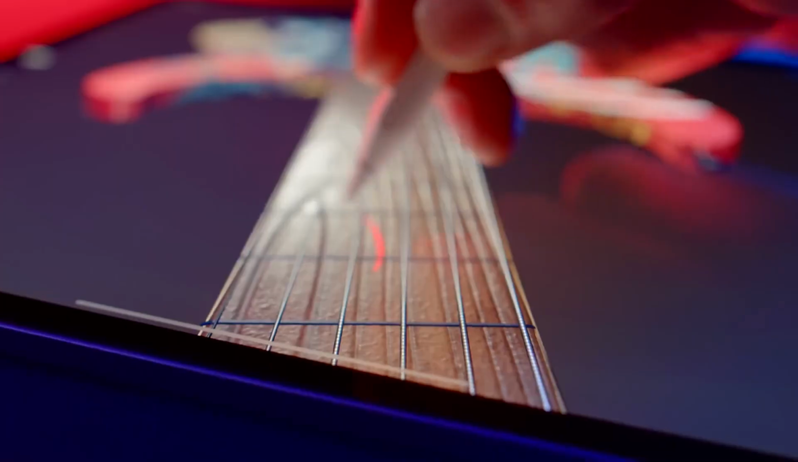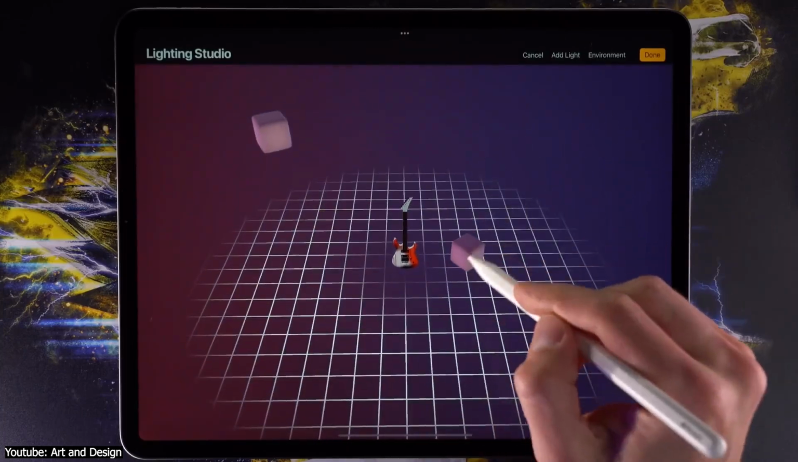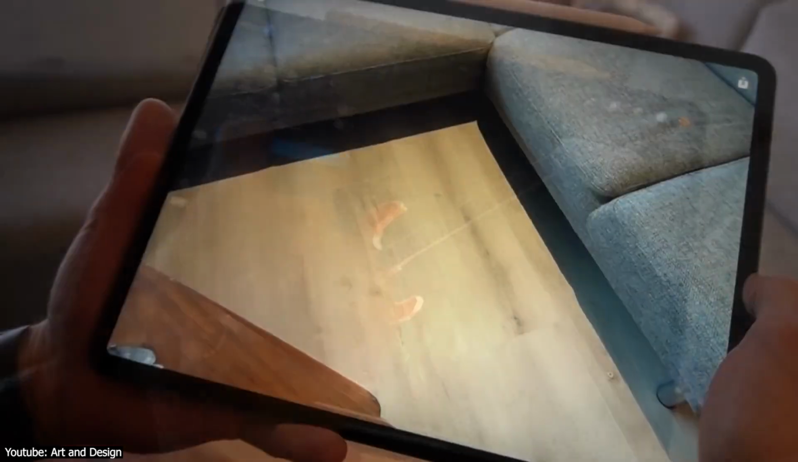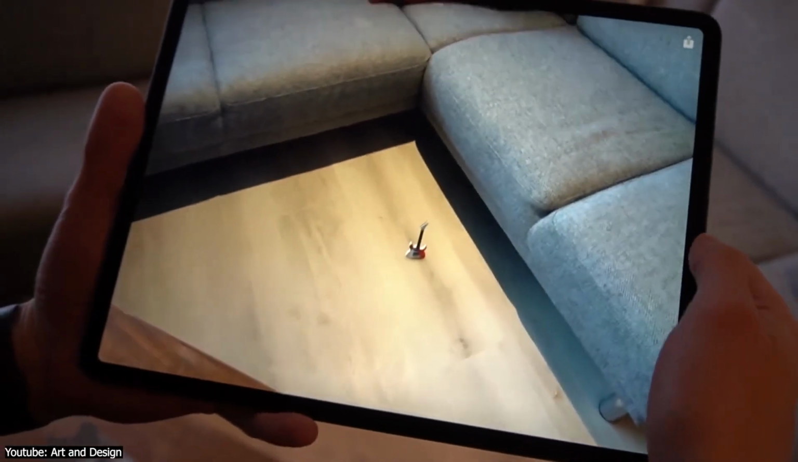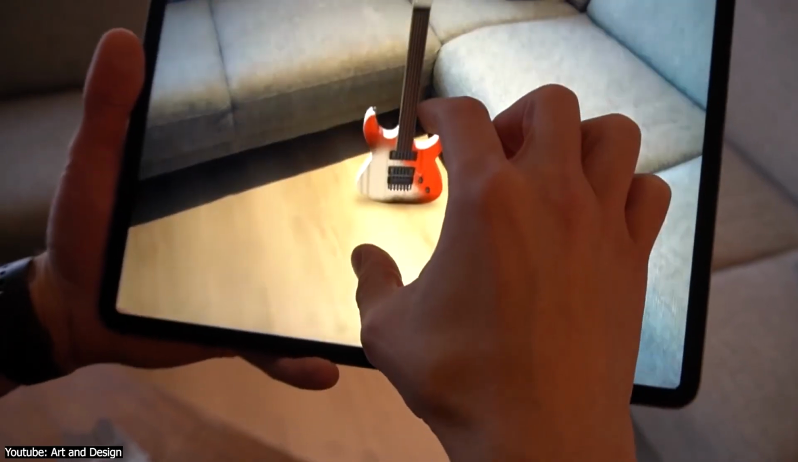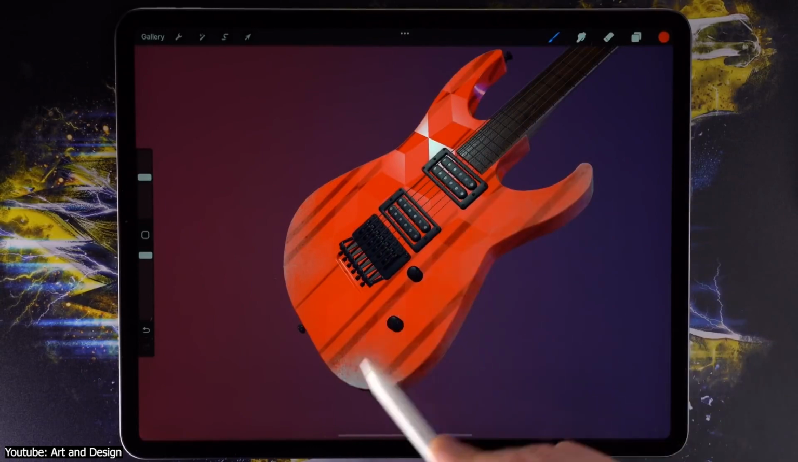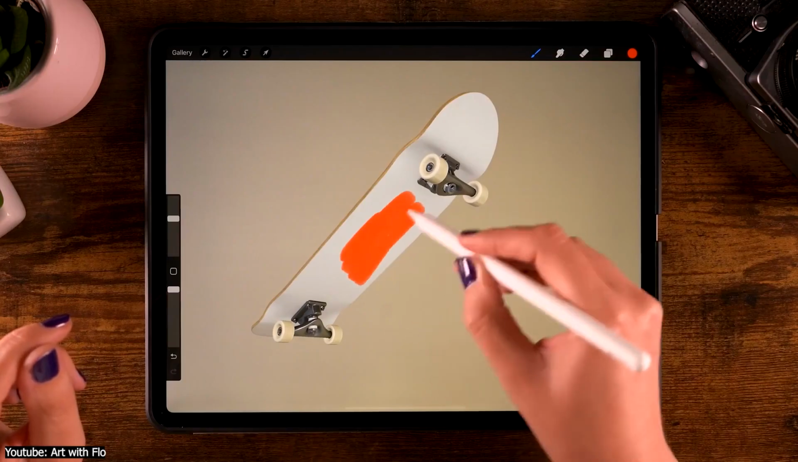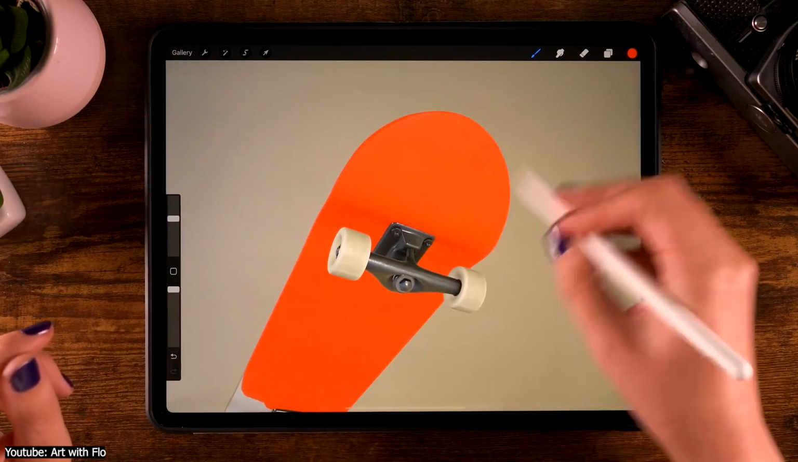Other features are the ability to paint through a mesh and to edit the lighting situation your model is in. Lastly, there is an option for you to see your 3D model in real life. By using the camera on your iPad, Procreate places the model in camera view. Other than that, painting a 3D model works a lot like regular painting. It's the same workspace and mostly the same tools. Procreate does not dip its toes too deep in 3D, but surely offers a fun and easy way of painting your models in 3D.